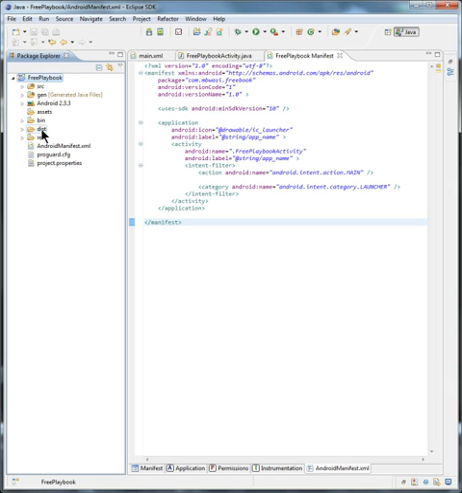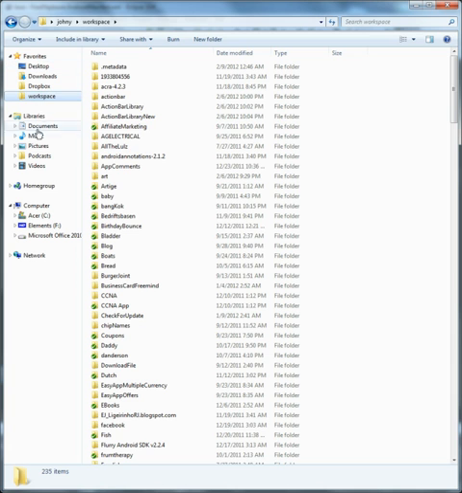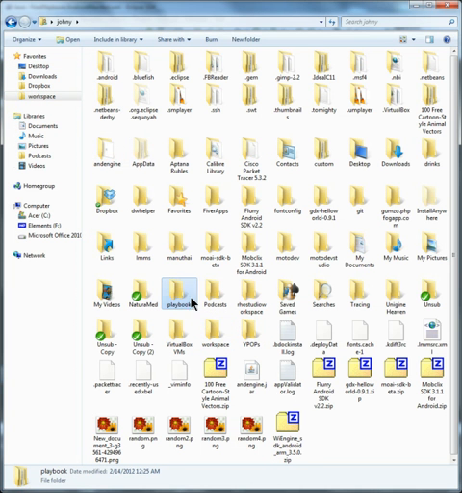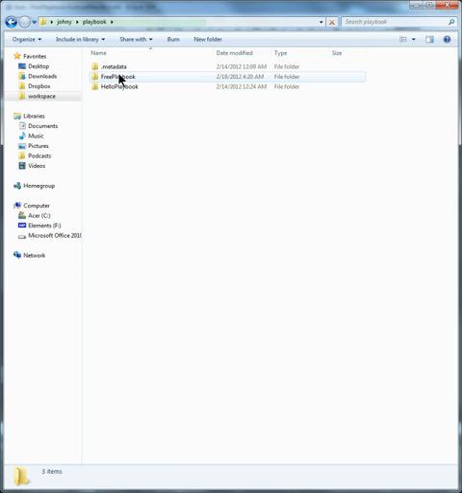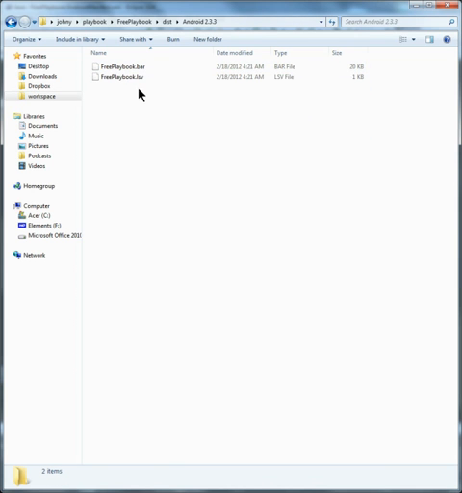It creates a new folder. This is a distribution folder here, and there's a bar inside, so just find that in your workspace distribution, and the thing you're going to want to upload to the app world is this bar file right here.